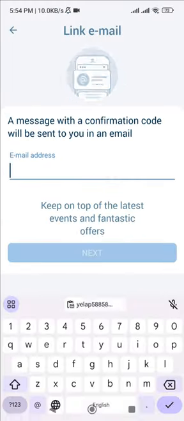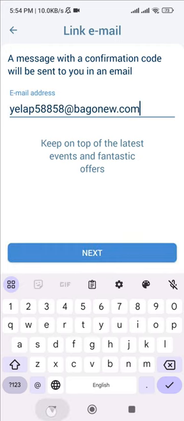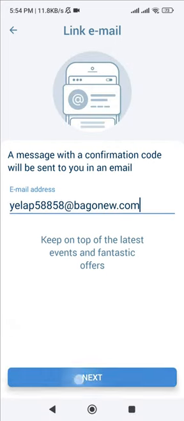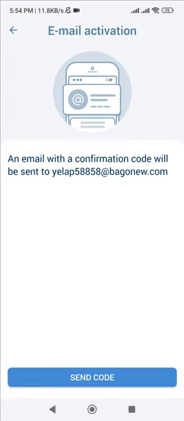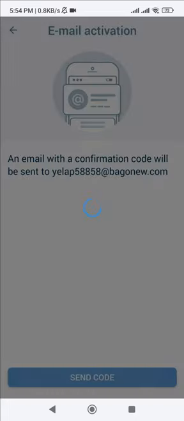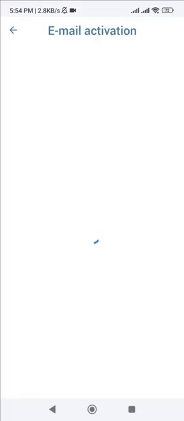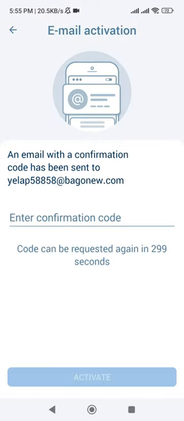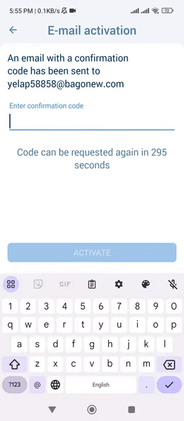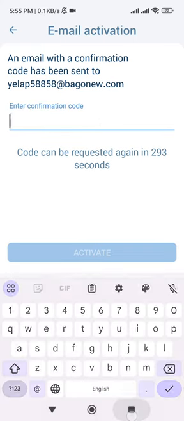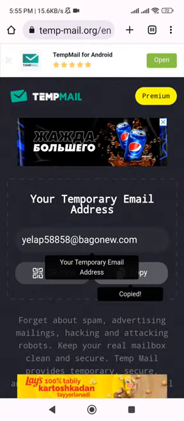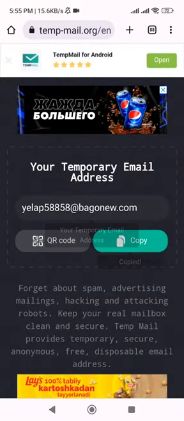Enter a valid email and click on next. Check your mail and click on the send code button. The code will be sent to your mail, from where you need to copy it or enter it manually. You can use the Temp Mail site for free mail.